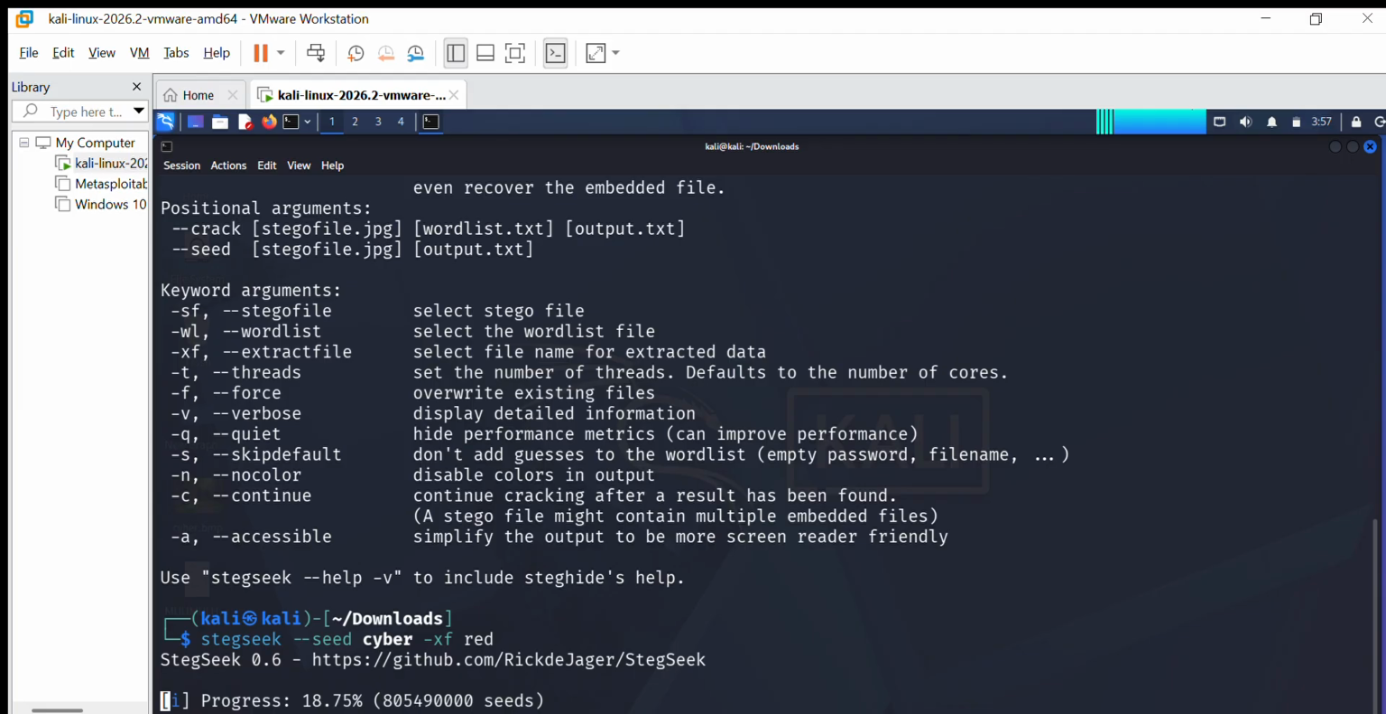As it is moving, these are other keyword arguments that go with Stegseek. We have the Steg file, we have the word list, we have the extracting file, that is the XF, the T, these are threads. We have the brute force, that is the force. We have the verbose, we have the IAT, as you see all its details on how it works. So yeah, that's it.